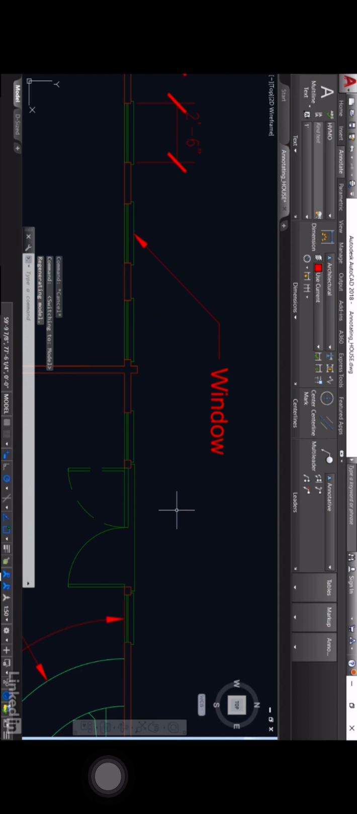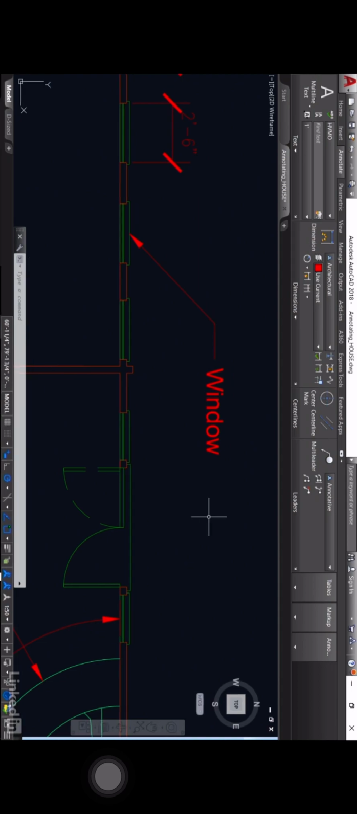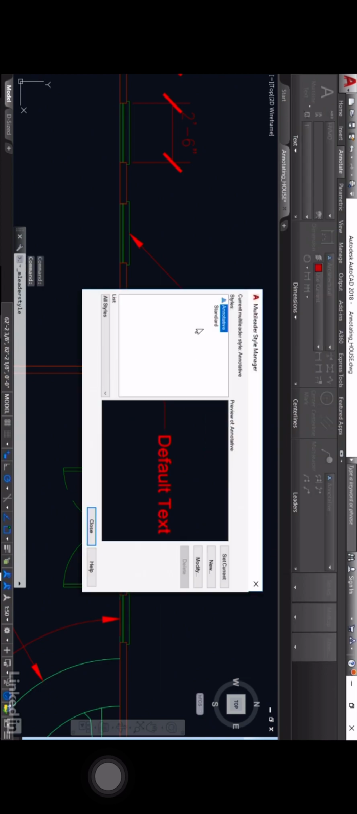Let's have a look now at editing a multi-leader. I'm going to change the style. I'm going to click on this little arrow here, and you can see that we've got annotative as the current style. I'm going to click on new, and we're going to call this style just training for now, like that. And we're going to start with annotative, and we're going to make sure that the annotative box is ticked, and I'm going to click on continue.